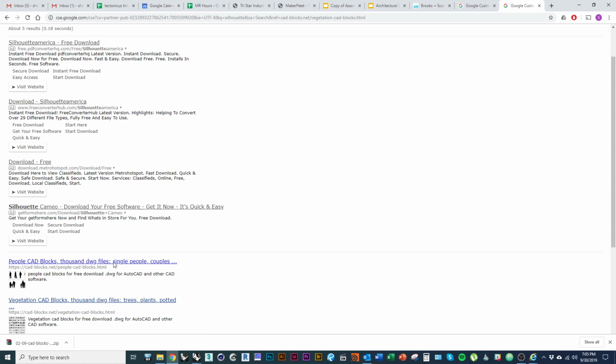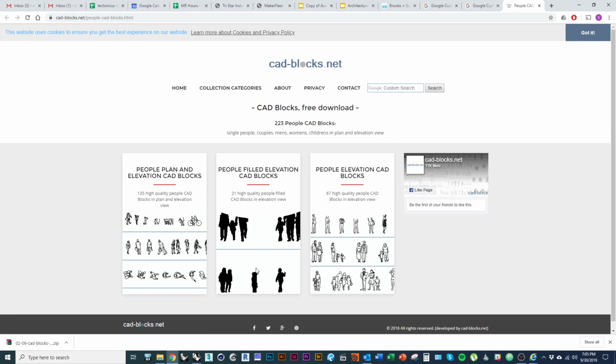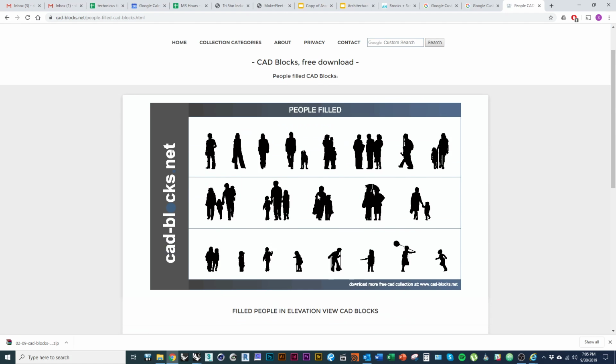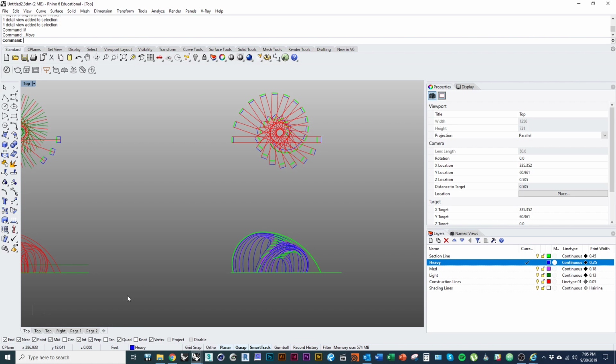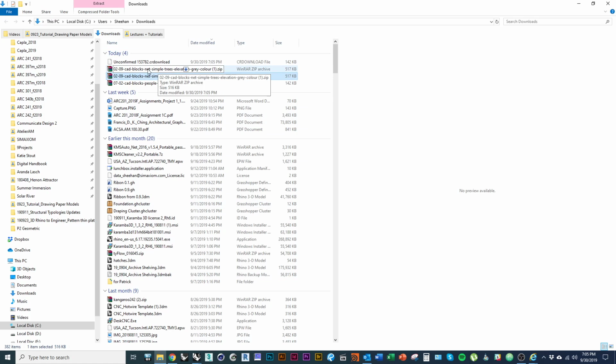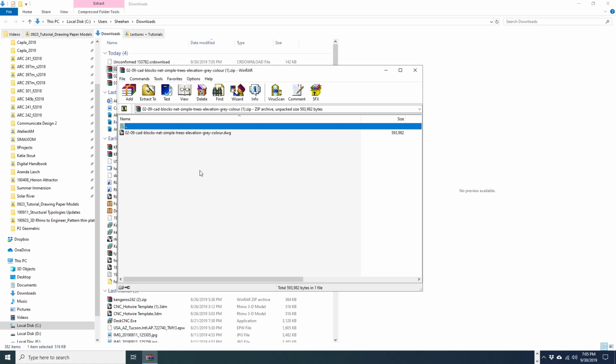Okay, there we go. People, CAD blocks. Again, I'm looking for elevations here. Okay, there we go. And then I'll download this one as well. All right, then I'll go back to my Rhino, and I'm gonna open up these downloads that I just did.